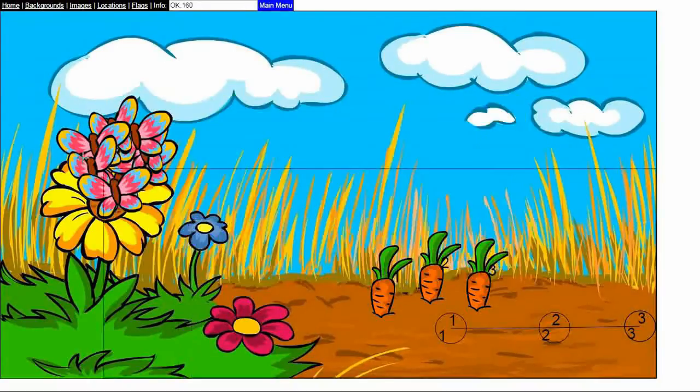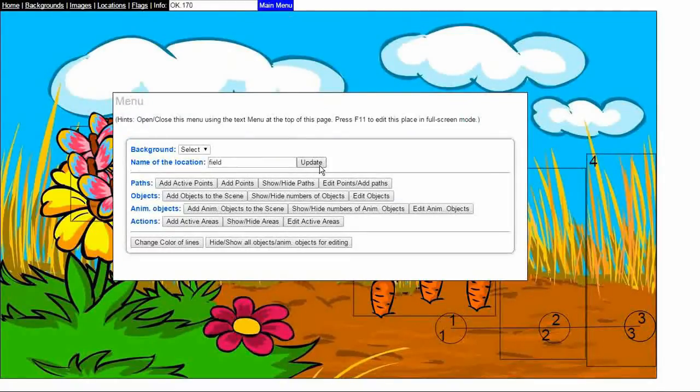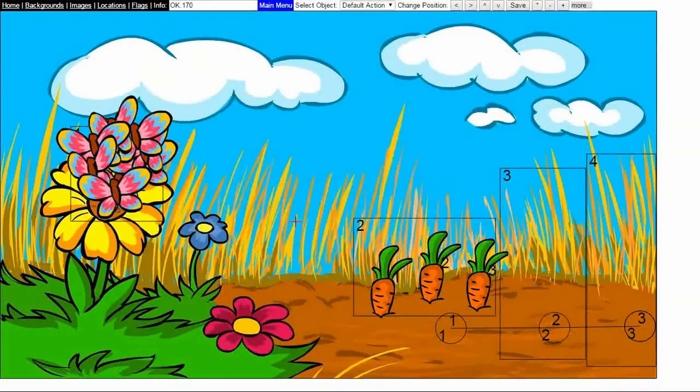Now we will create active areas. These are places where a user can tap and something happens. The first active area is around the butterfly. If the player taps or clicks there, the hero will say something. And some more active areas. Now we will define what happens when user taps on the areas.